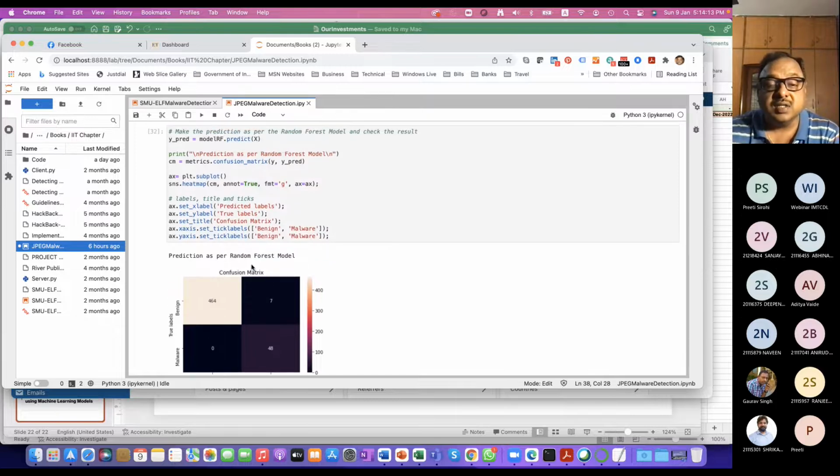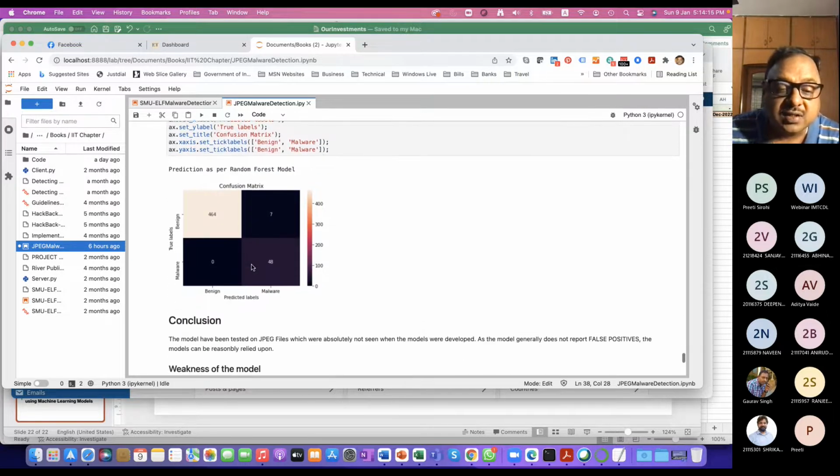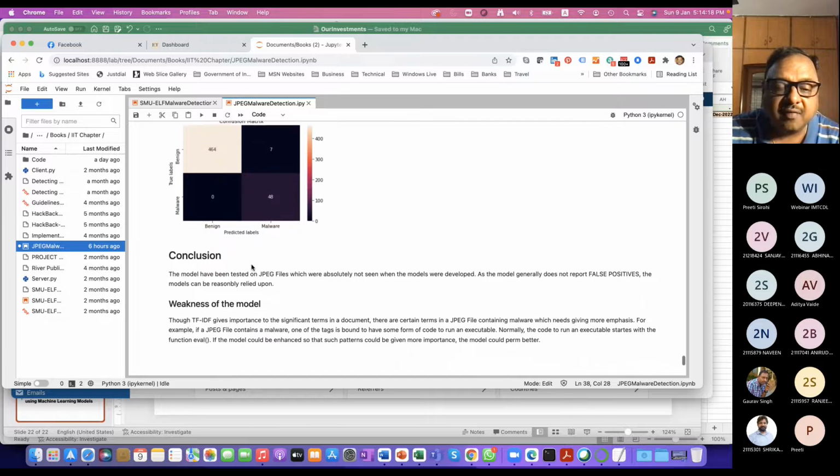So I have walked you through the entire code as to how we can utilize machine learning for creating a model for detecting malware in JPEG files. Now the question is, where can you utilize this?